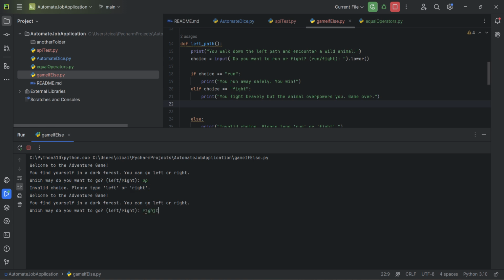Let's say we want to go right. You walk down the path and you find a treasure chest. You want to open it? Yes. You open the chest and you find gold and jewels. You win. Okay, I won.